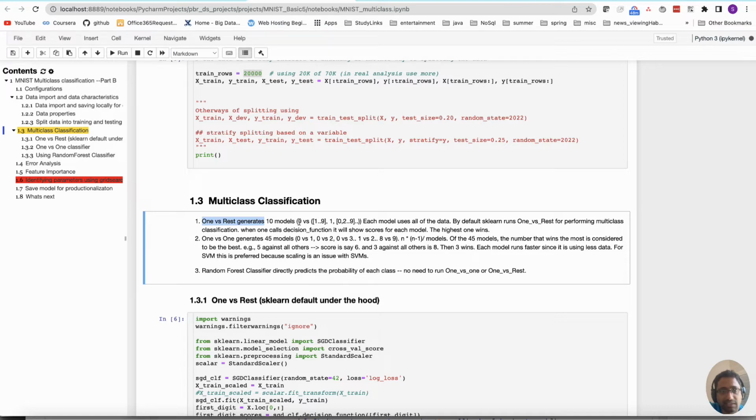So we create 10 different data sets, and then we are going to run 10 different binary classifier models, and then we score each of those models. The one that has the best score is going to win that contest, and that will be the final result. So the other one is 1 versus 1. In this case you are testing 1 number versus any other number, for example 1 versus 2, 1 versus 3, 1 versus 4, and so on.